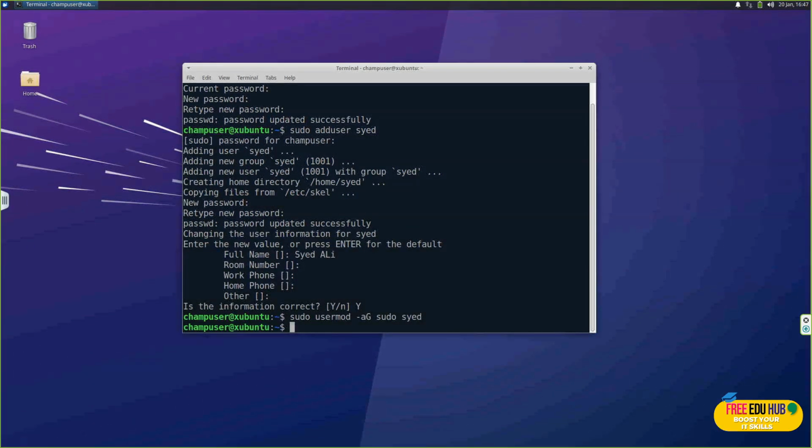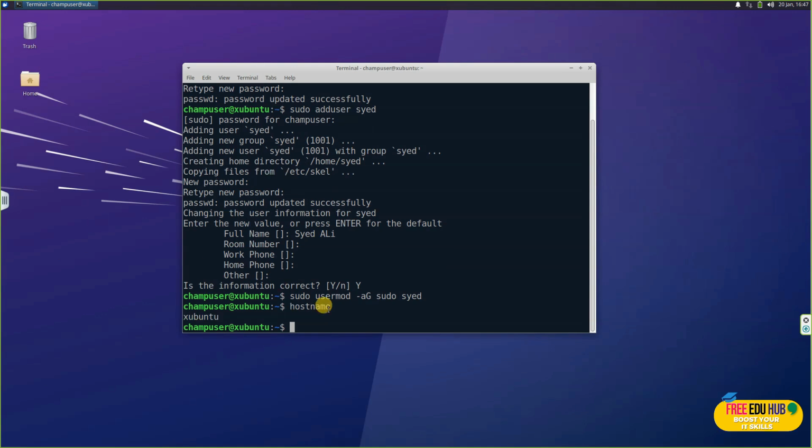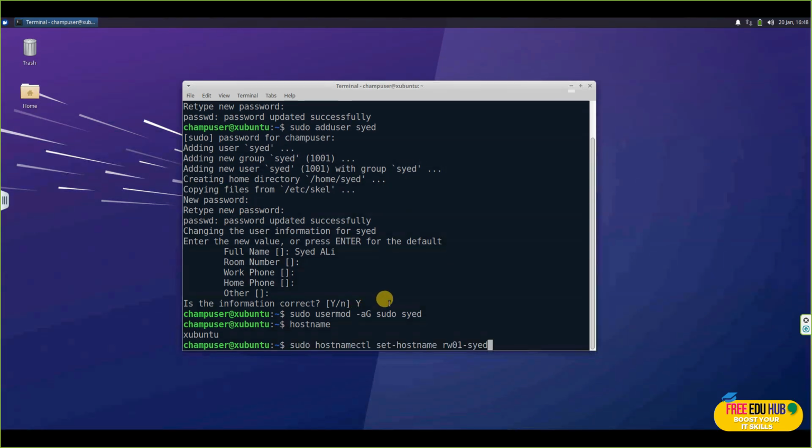Now the next thing is that we'll have to change the hostname of this specific server. As you can see, I have typed in the command hostname. The current hostname of this server is Ubuntu server, but we need to name it differently so that we can distinguish the servers. In order to rename the server, we are typing in the command sudo hostnamectl set-hostname RoadWarrior01-Syed.